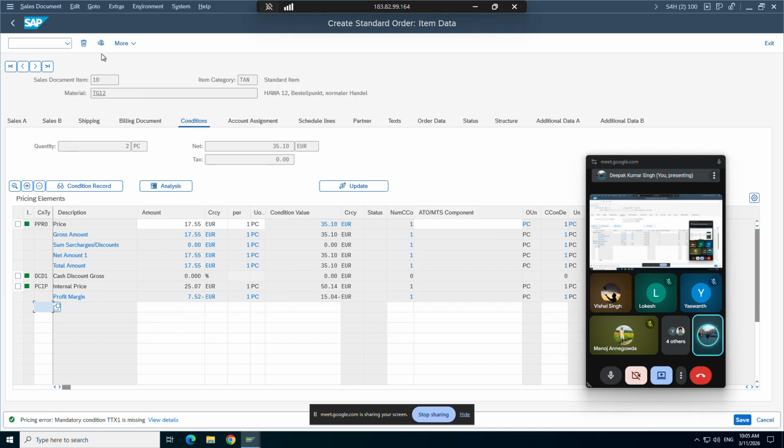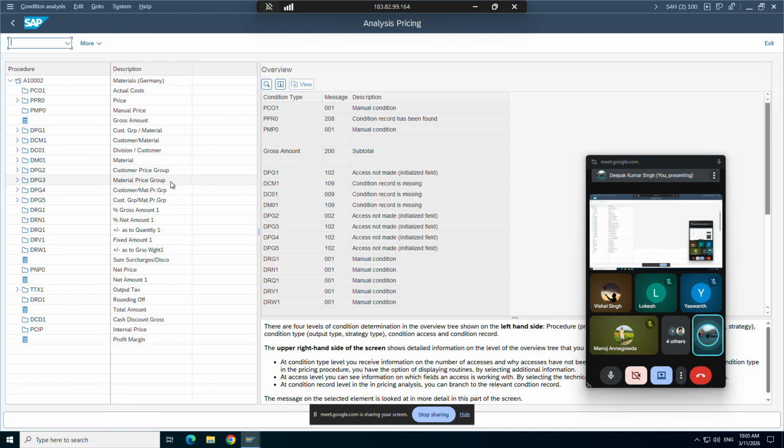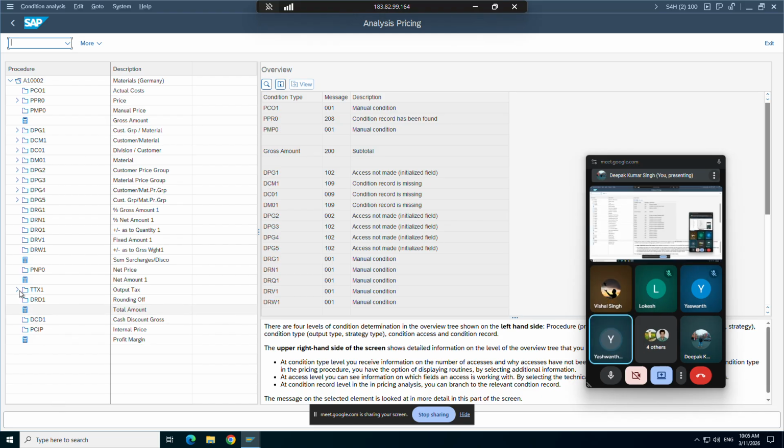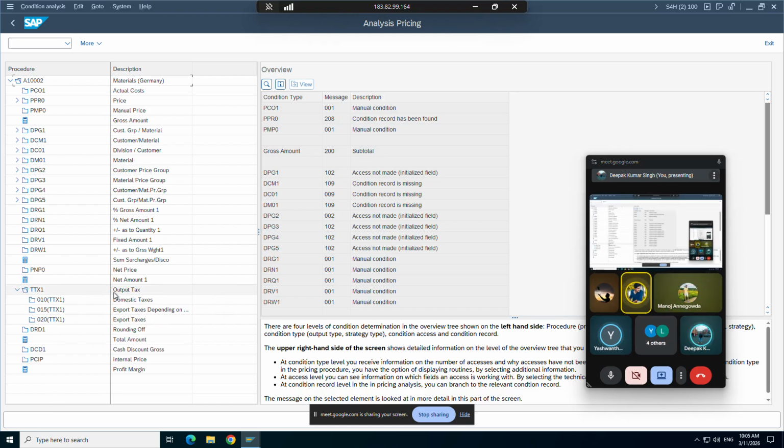So what I will do, I will go to item level. We are at the item level. We'll go to the condition tab, then to analysis. For each pricing error, you have to perform it this way only. Like this you analyze it. Now you see where this TTX1 condition type is. Do you see the TTX1 condition type here at the bottom? Now you see the description also says output text. As I said, it's because of text only.